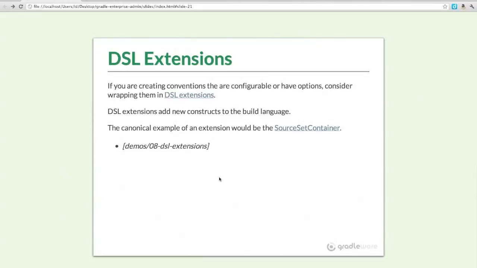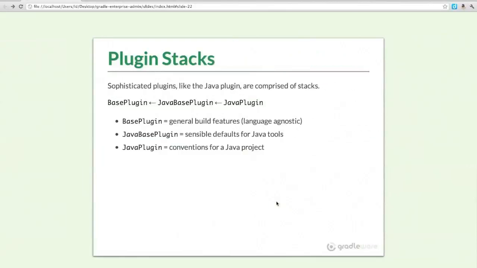Right, so that was DSL extensions. The canonical example of an extension would be the source set container. So source sets inside a Java project is an extension to the build language.